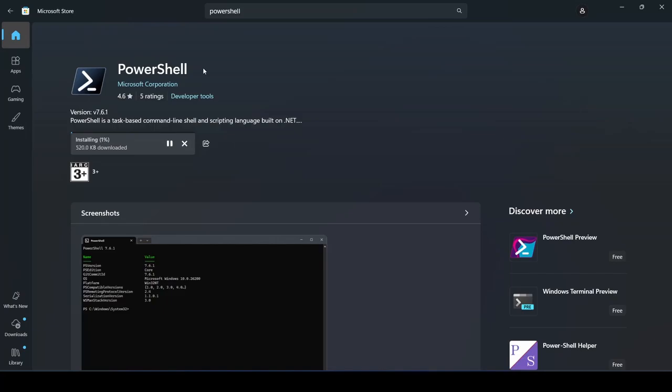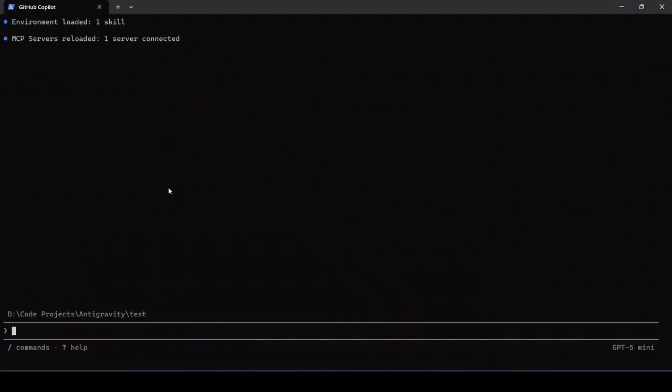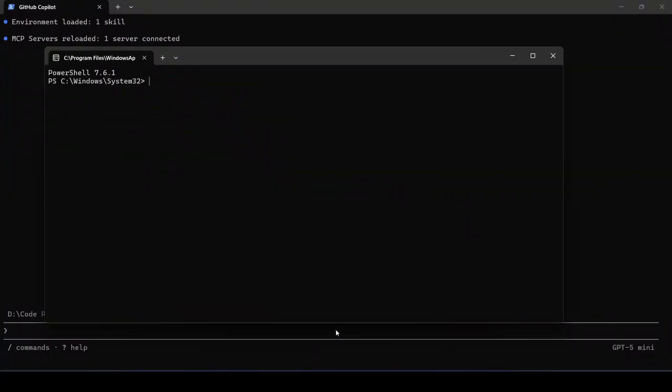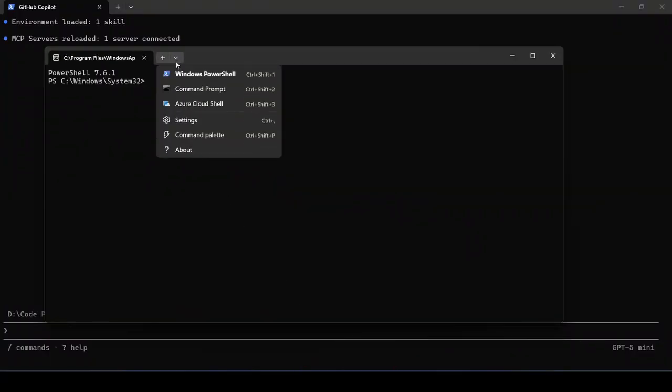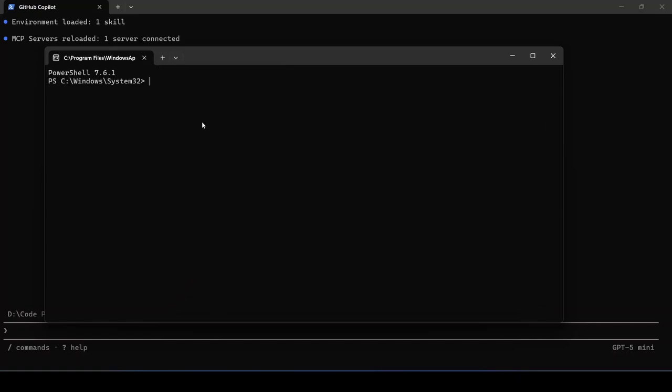You have to do this, cannot avoid it. I have tried different things, does not work. Just gonna let it download and then come back. Okay, so it's done. I'm just gonna open it. Okay, so now it's installed this version of PowerShell. So I'm just gonna copy this.